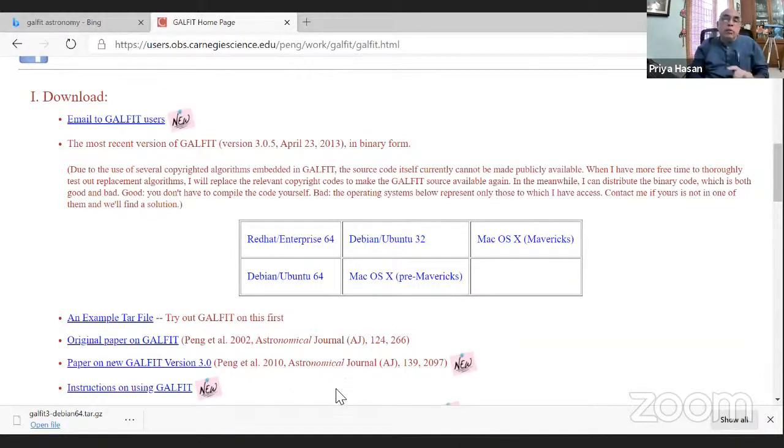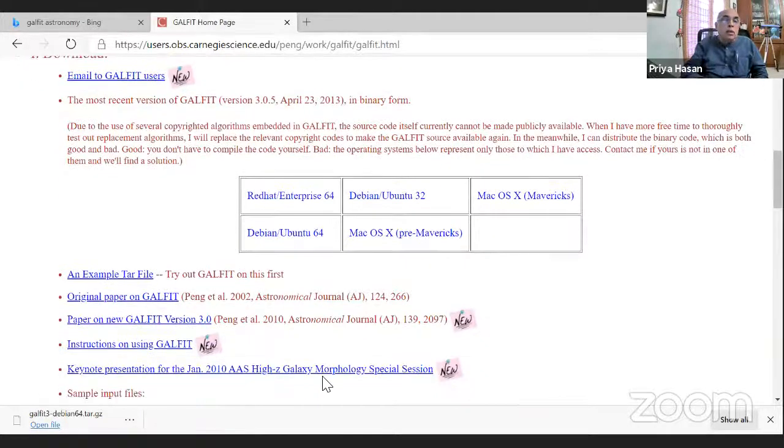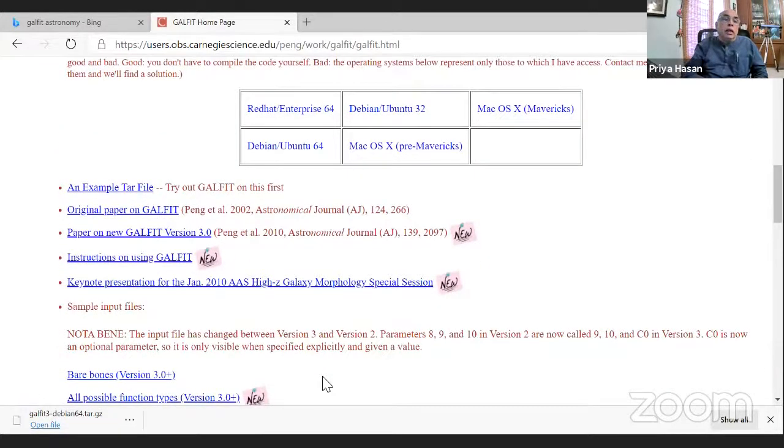Okay, so before we move out from this page, there are certain other things which you should see. There is an original paper on Galfit, Peng et al. This one you should download, 2002, and the paper on new Galfit version 3. So these two you better download and have a look. It explains how to use Galfit. And Galfit, it's an art by itself. The more you get into it, the better you will become at the whole thing.